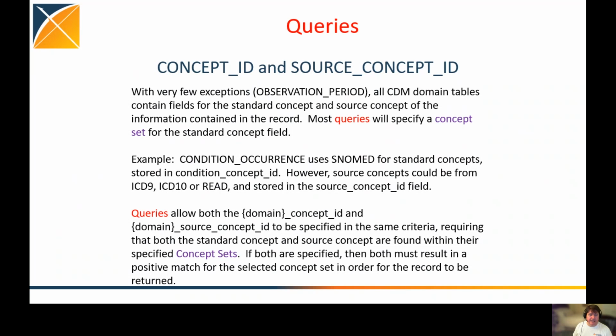Queries allow both the domain concept ID and domain source concept ID to be specified in the same criteria, requiring that both the standard concept and source concepts are found within their specified concept sets. If both are specified, then both must result in a positive match for the selected concept set in order for the record to be found.